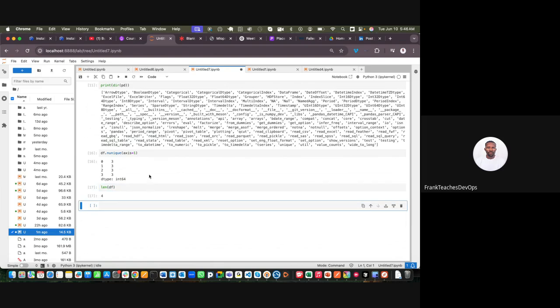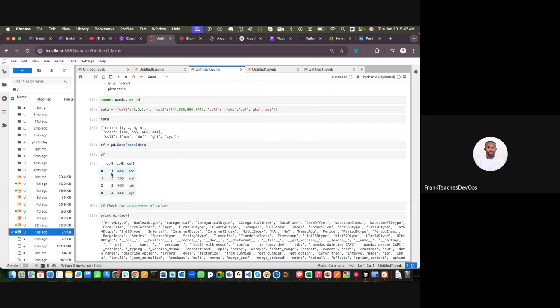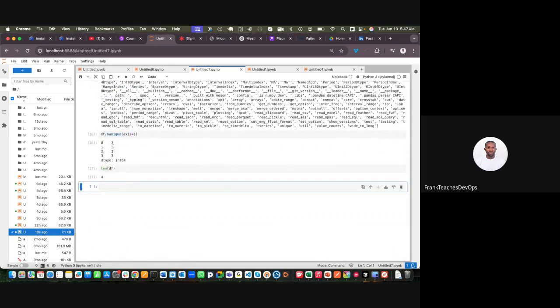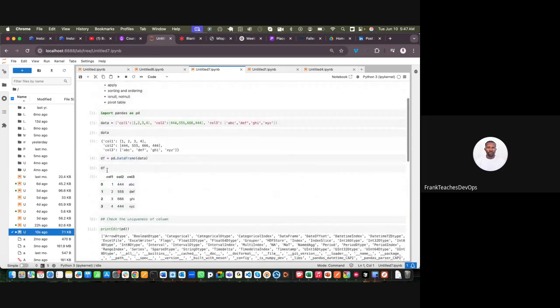So the length of df gives us the total length of the data frame. This len function is always handy when you need to know how long your data frame is. You can see the length is 4 rows. Similarly, we could get it through nunique, and at the same time we could also get it through length.